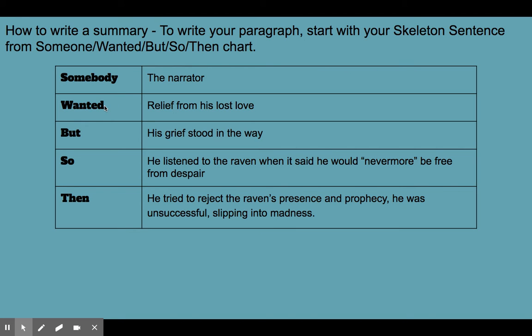What did the narrator want? Well, he wanted relief from his lost love. He was tired of being so sad. But what happened? His grief stood in the way. It's almost like he couldn't get beyond the sadness in order to get that relief. So what happened? He listened to the raven when it said he would never more be free from despair. And then what? Well, he tried to reject the raven's presence and prophecy. He was unsuccessful and he slipped into madness.